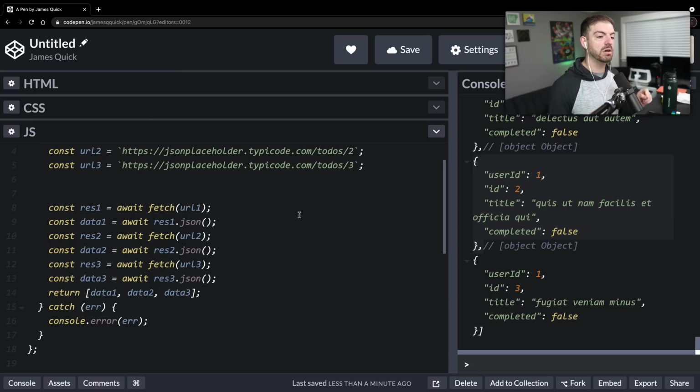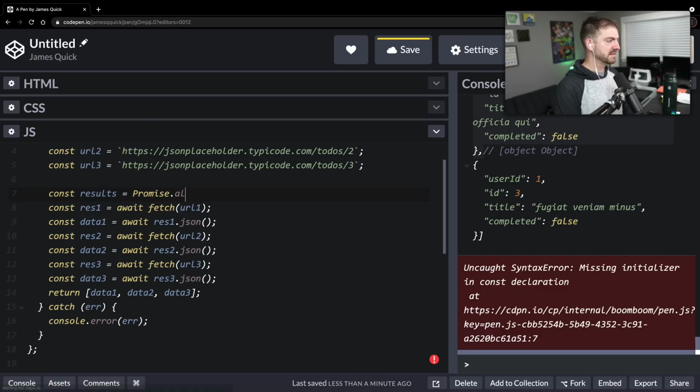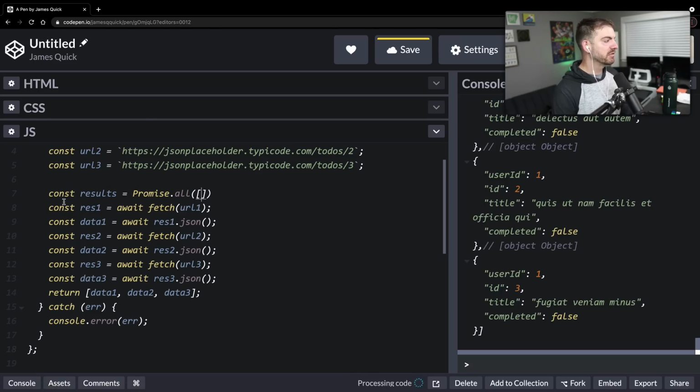However, with Promise.all, we can let them run in parallel so that we can run all 3 at the same time, which means in theory, the total time it takes to get all 3 would be just 1 second. So we can now kind of group these things into one. So we can get our results and we can use Promise.all. And then now we want to pass in an array of our requests.